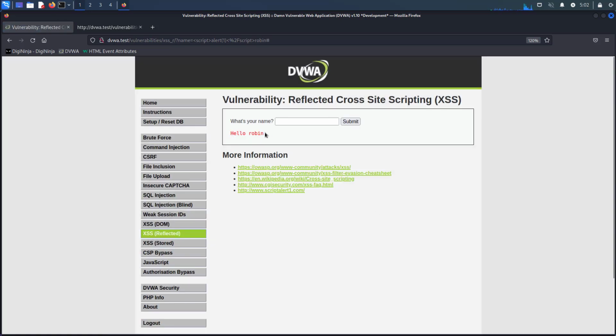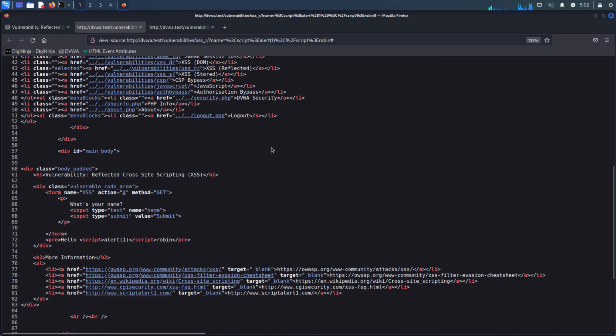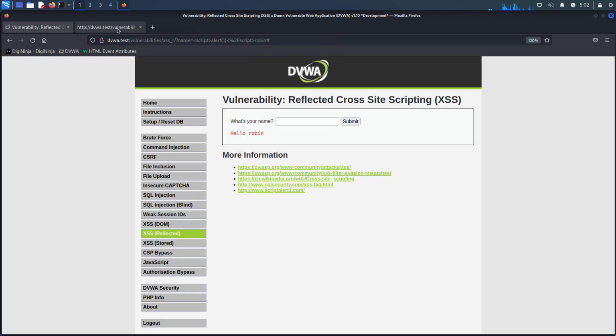and there's my name. Again, if we view source, this is what's been read into the page. The script tag, the alert, and the name. So there we have it. We've exploited reflected cross-site scripting on the low level.